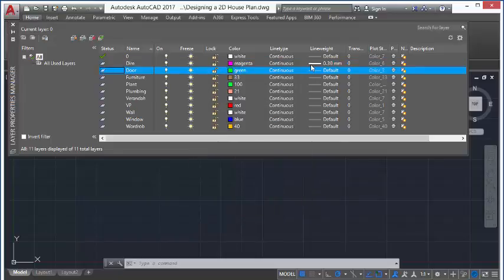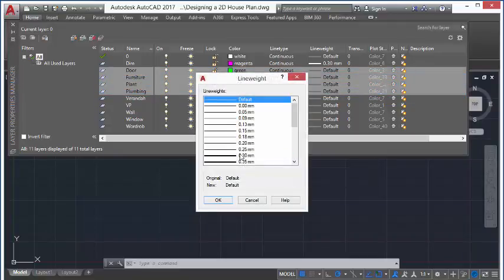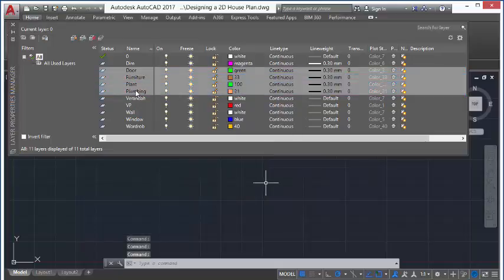Select the door row, then hold down your shift key and click the veranda row. That way you can change a property for a series of layers. For example, in this case, we want to change the line width of the door, furniture, plant, plumbing and veranda to the same line width. So all you need to do is select all the layers that you want to have the same property and click that particular property. Select 0.3 and click OK. As you can see, the line width of all the layers has changed.